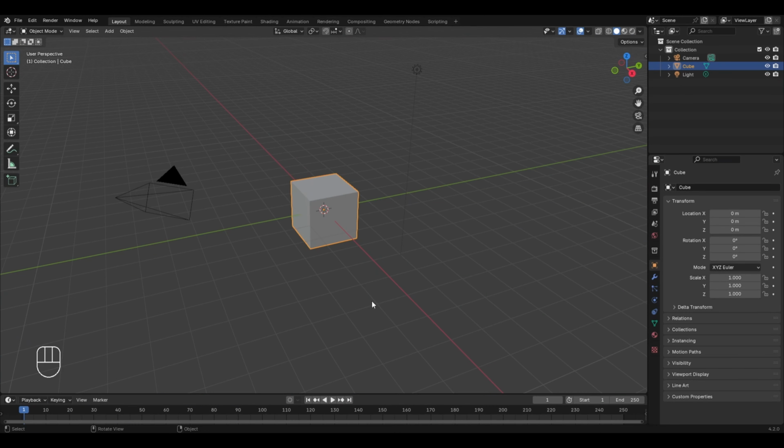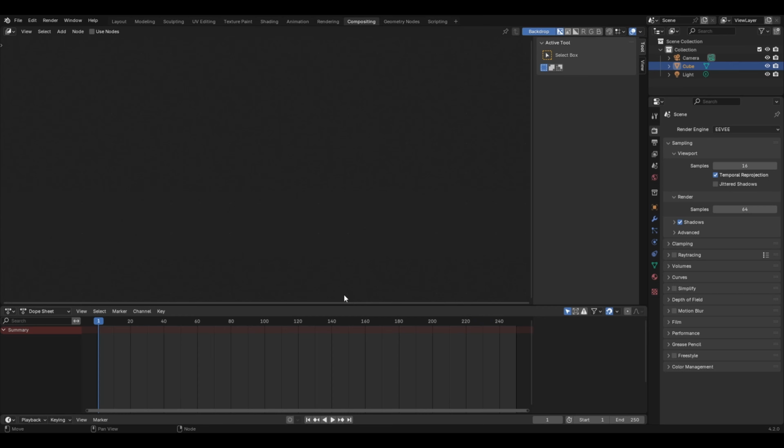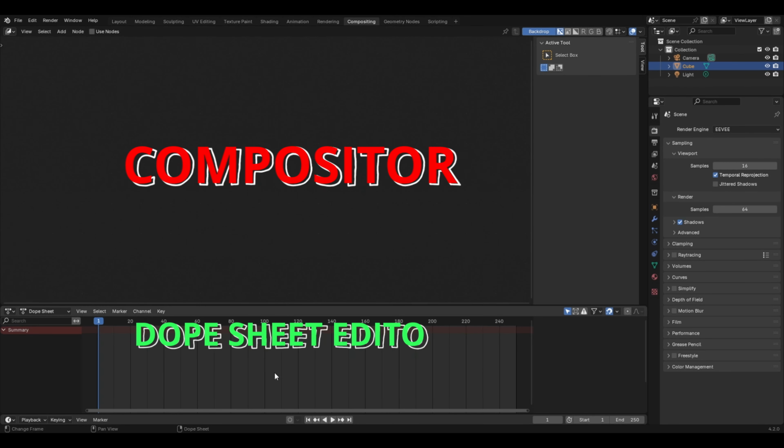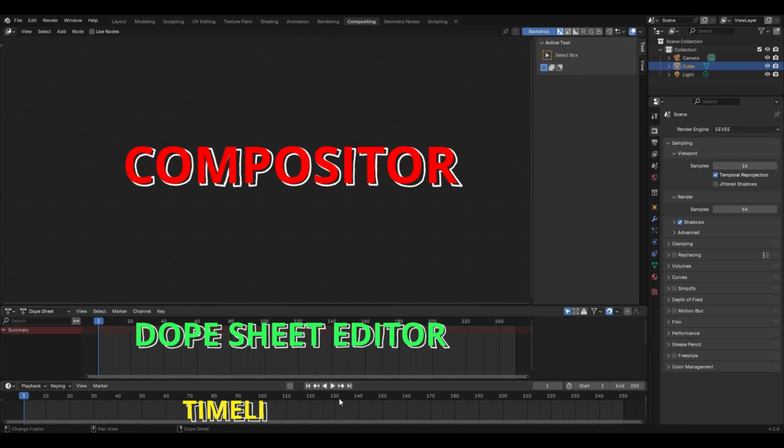So we have opened a new Blender file, and to begin working with compositing, we first need to open the compositing workspace. On the top, you have this workspace named compositing. So I'll select this, and in this workspace, here we have the compositor editor. Then below this, we have the dope sheet editor, and in the end, we also have a timeline editor.